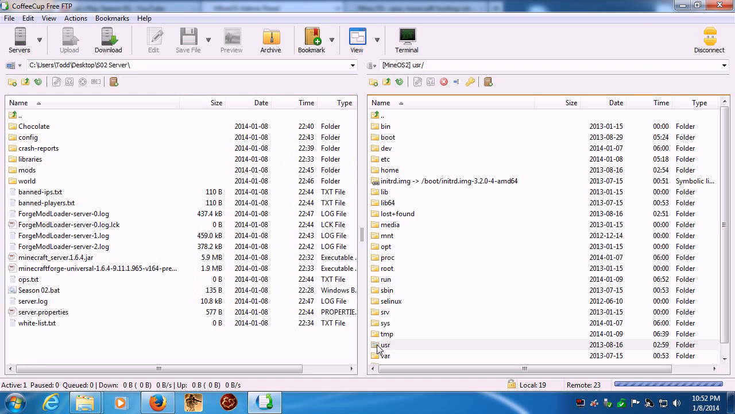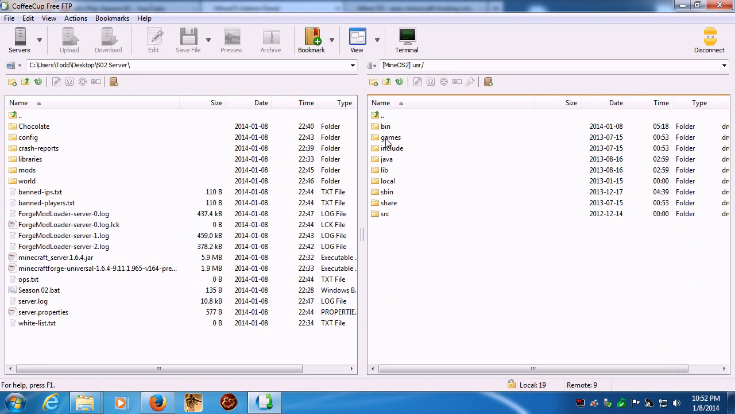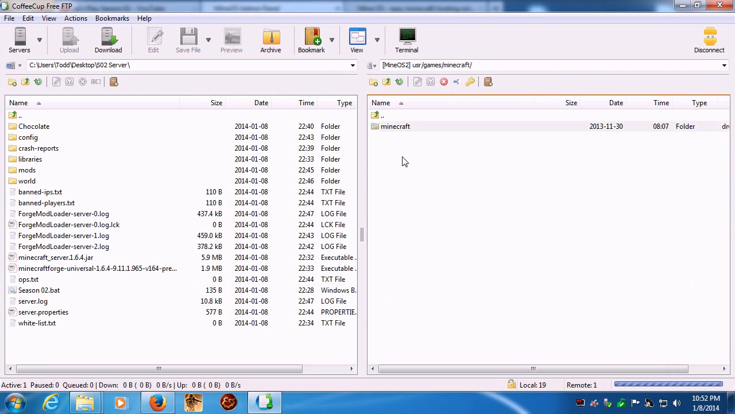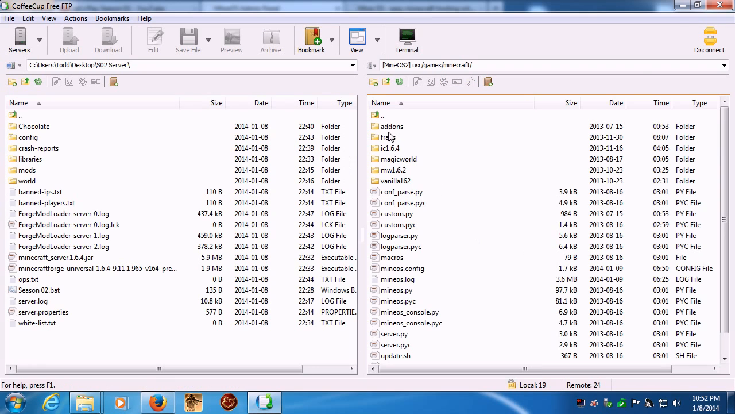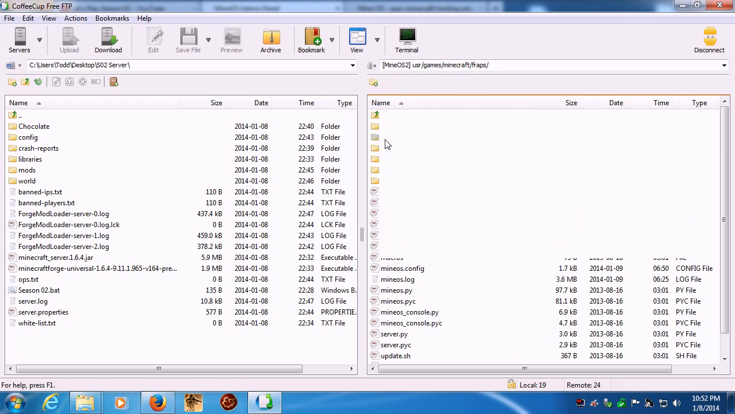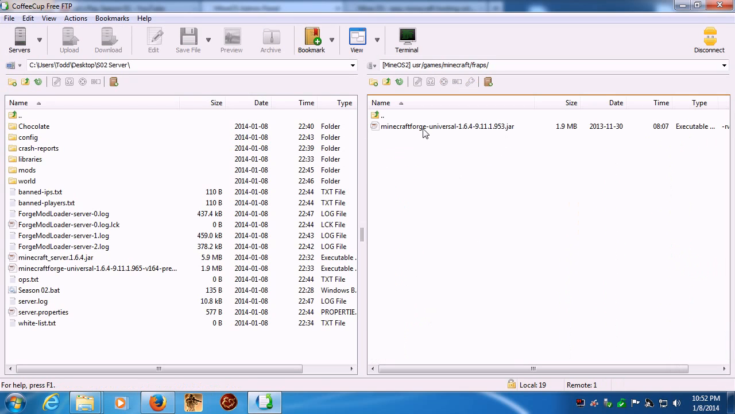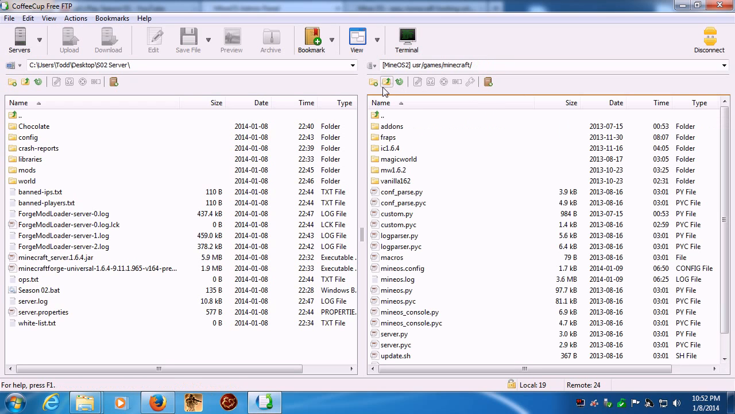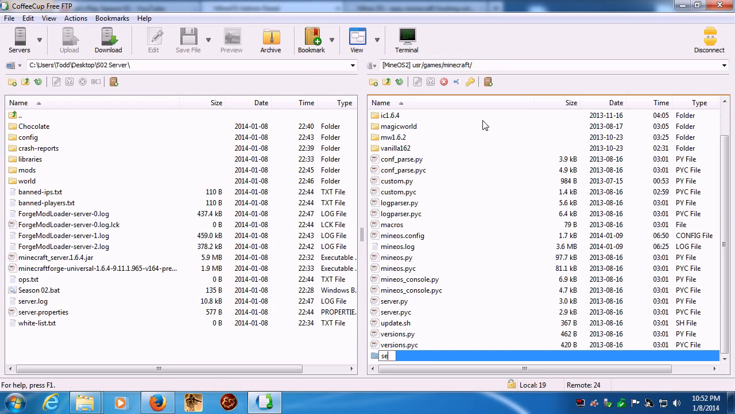Let's see, from here we need to go into the USR, go into the games, go into Minecraft, and you'll see the different profile names that I've created previously. So if we go into the Fraps, you'll see the only thing in there is that jar file. That's all it needs in this one. So what we're going to do is create a new folder, and we're going to call it Season 02 because that was the name of our profile.